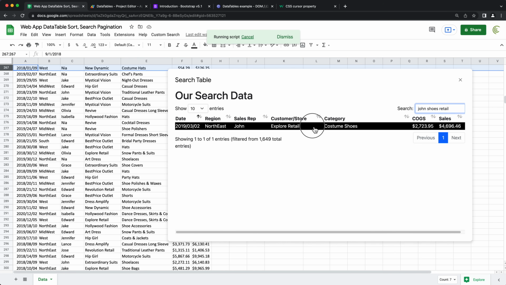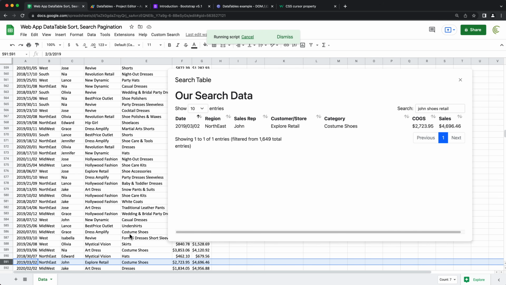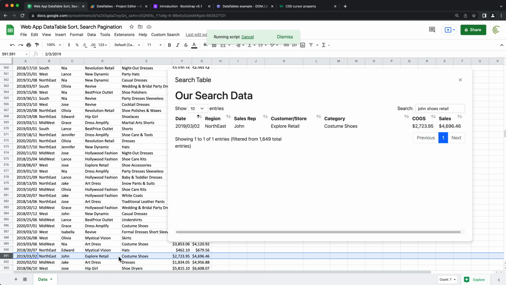And then if I search for something, and click on it, that should highlight that row, and we should be able to still kind of work in here in our data set if necessary. And that's how we can use a data table.